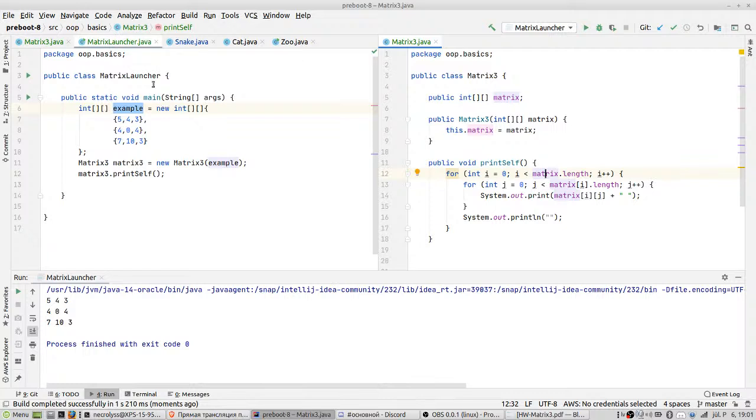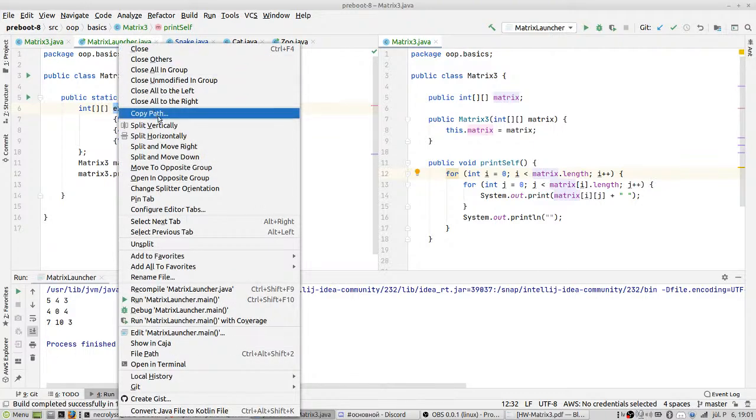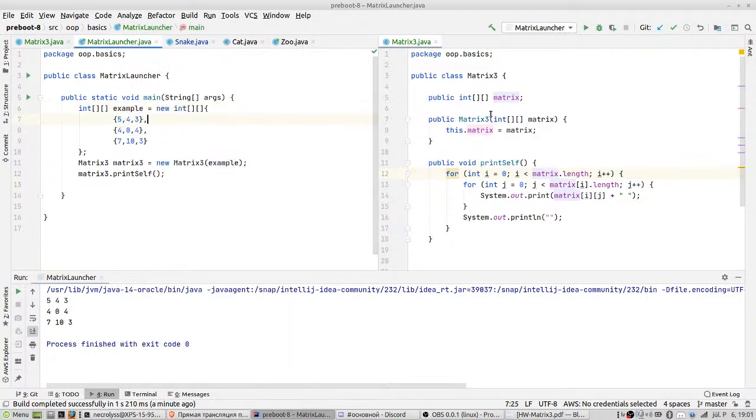So how have I split this? You can right click on one of these opened classes, and here is the Split Vertically button. And then you could have these two windows.